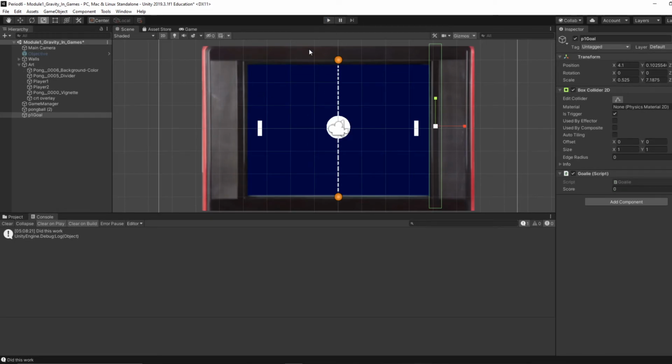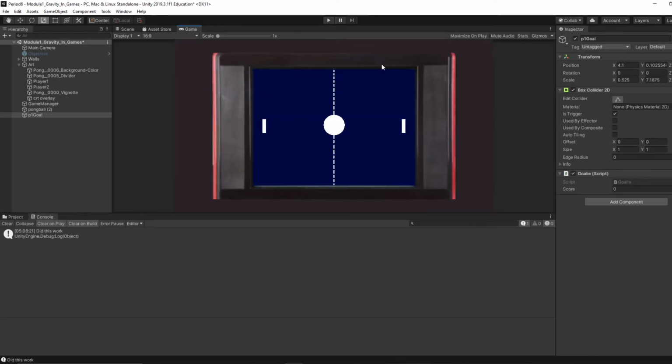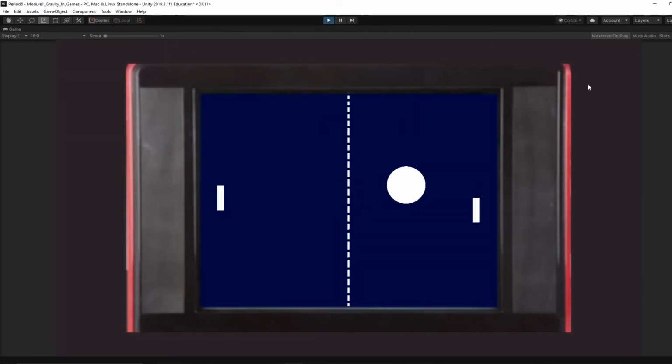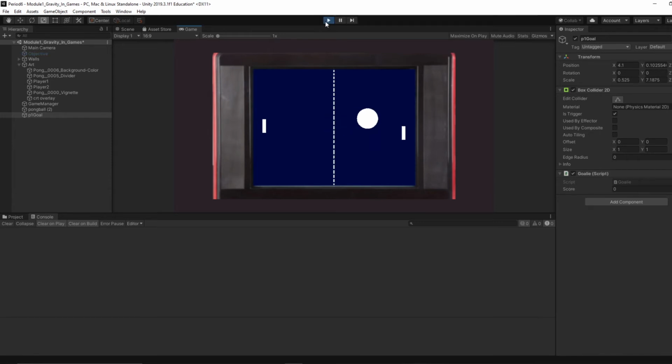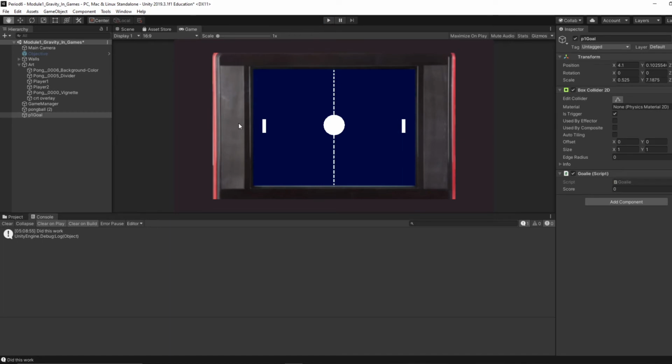Awesome. Really quickly, if you did not see that, it's because you might have your game mode set to maximize on play. When you do that, you won't be able to see what's happening on the right-hand side. If that is the case for you, just stop the game and make sure maximize on play is ticked off, and then you'll be able to see what's happening in your game when you run it, like that. All right, cool.